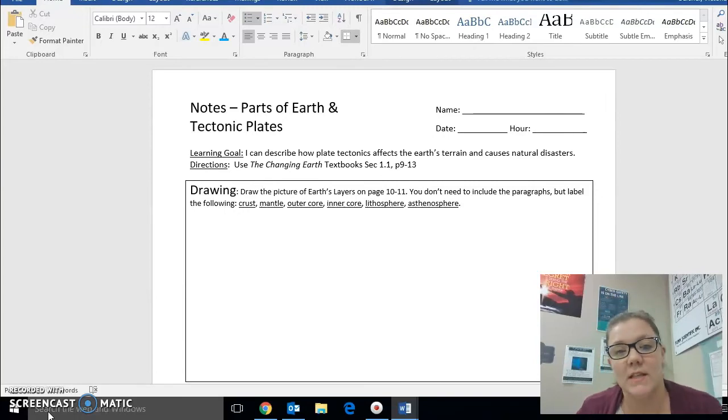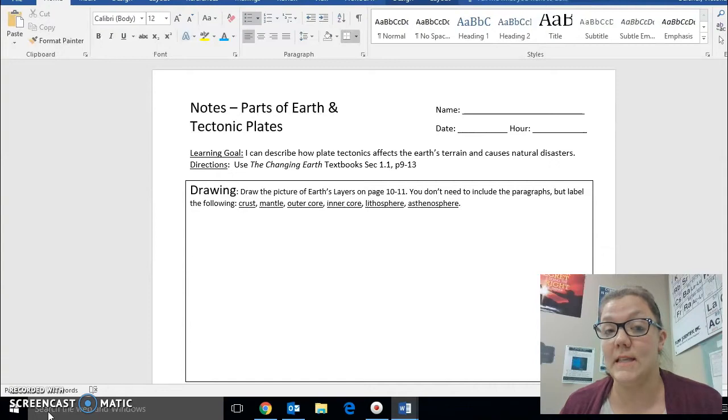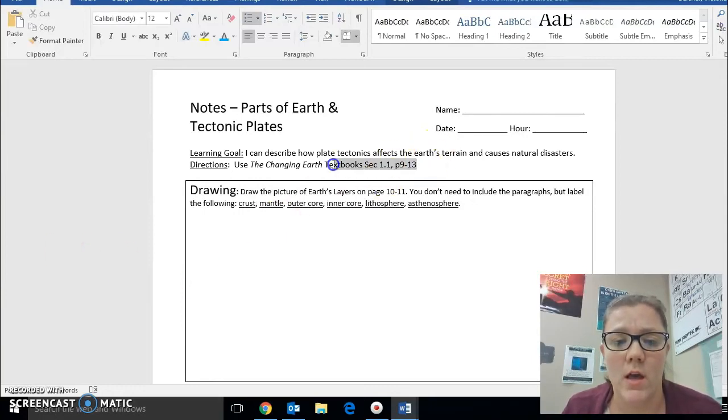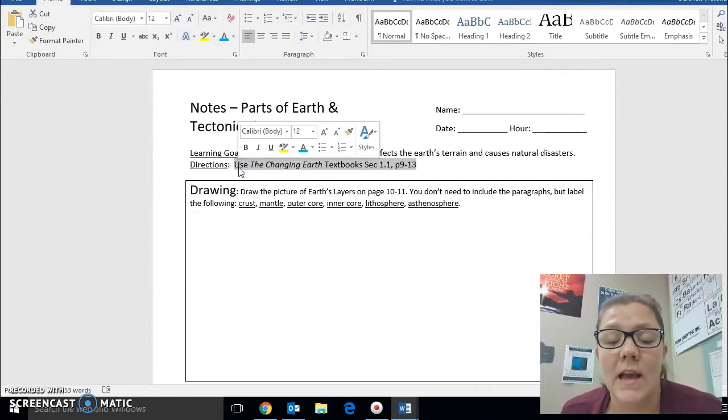Now, as we move to this next unit, our first topic that we'll be talking about is plate tectonics. You guys have probably talked about plate tectonics before, but we'll probably be diving a lot deeper than what you have in the past. So what I would like for you to do is go ahead and turn your books to section 1.1, pages 9 through 13. And I want you to go ahead and read pages 9, 10, and 11 for me. You may resume the video when you're finished reading 9, 10, and 11.